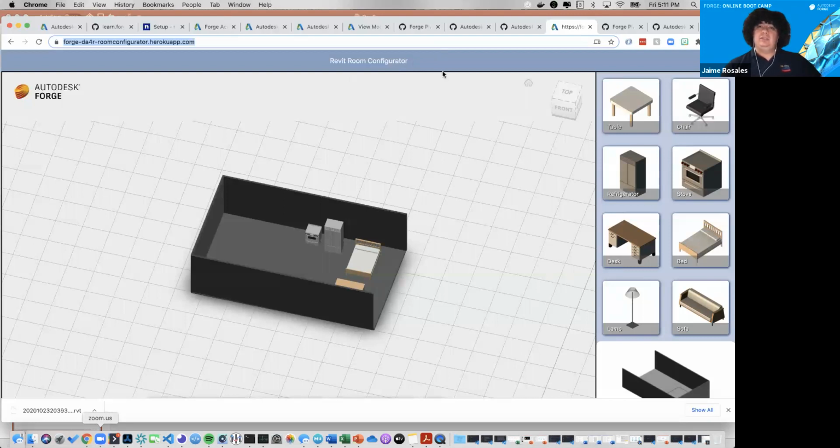Oh, I'm glad that took some of the mystery out of design automation. That's cool.